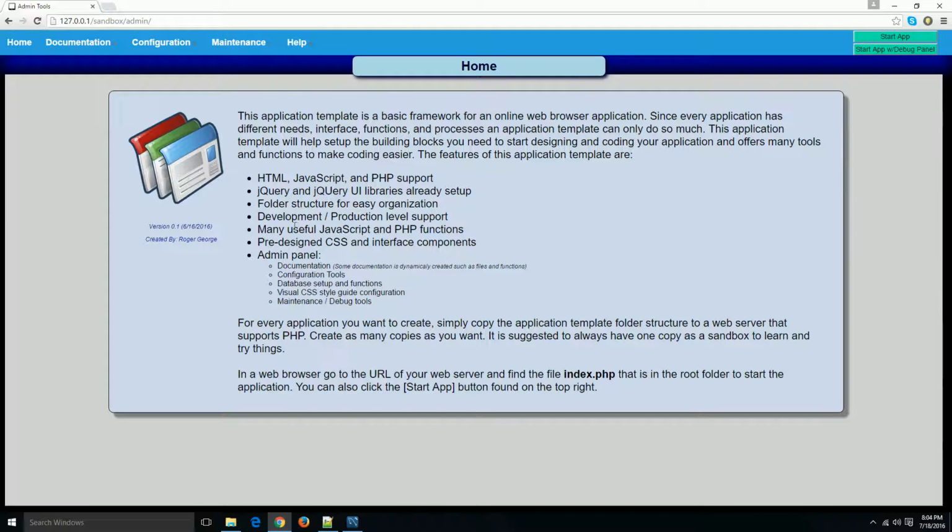Some of the cool features of this template are it supports the development and production level environment, meaning you typically want to do all your coding and development and then move it over into a production environment once you know it's working. So it has some really nice tools to help keep those in sync and things like that. I've also written some JavaScript and PHP functions you may find useful. You may never use them at all. You may use them all, but they're there if you want to use them or not.